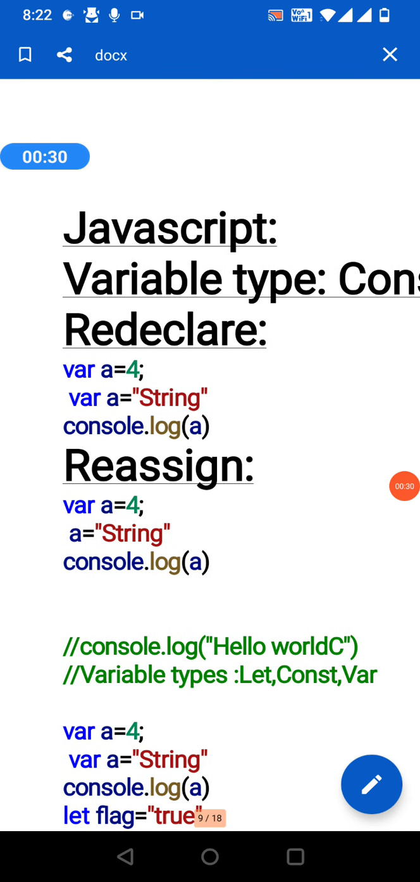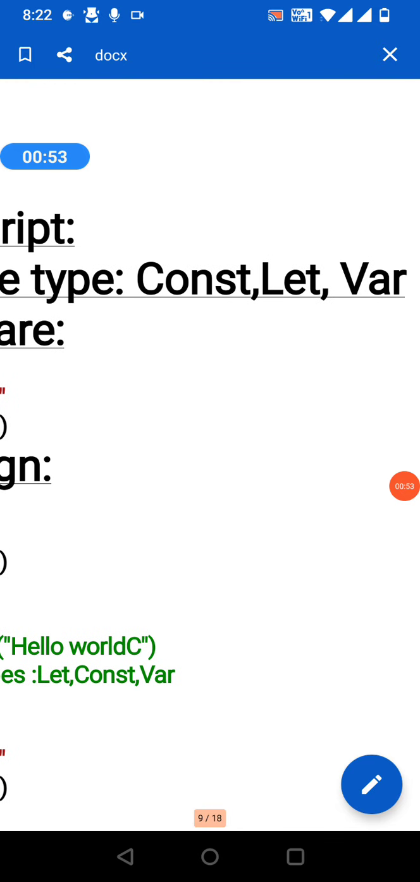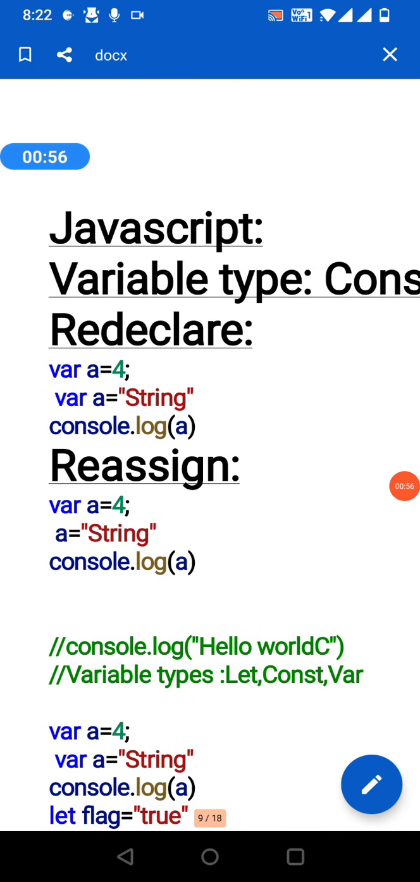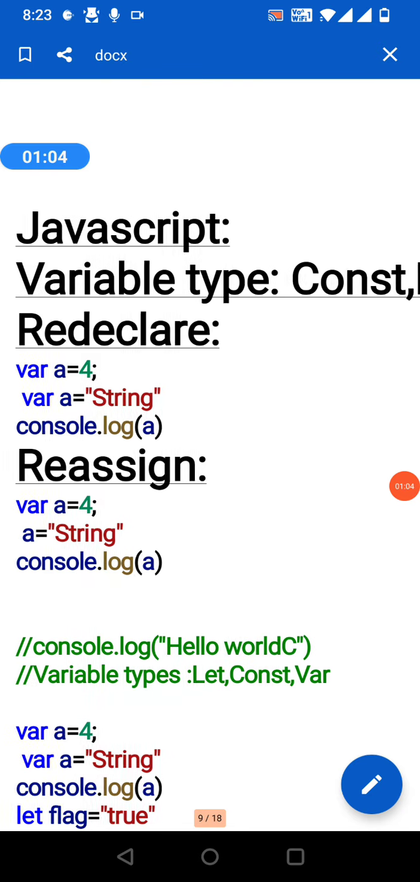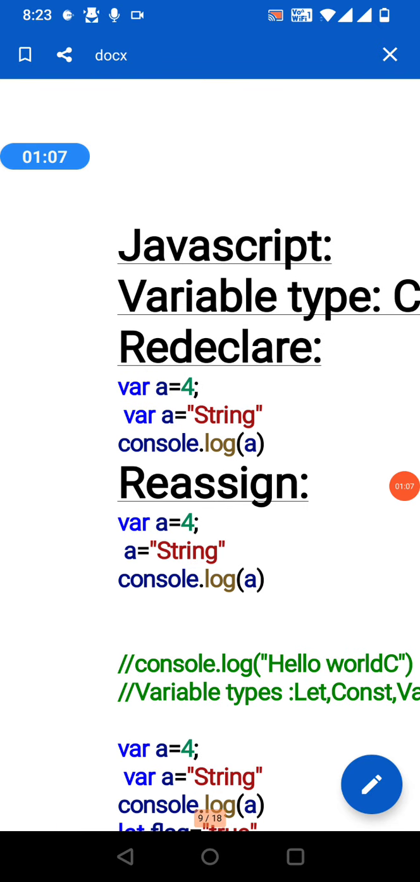Redeclare means, for example, var a equal to 4, then var a equal to a string. So we can redeclare the same variable. Reassign means we can assign a new value to the variable without declaring it again with var or let. Here, let allows reassign but will not allow redeclare. When we try to redeclare with let, it throws an error, but var allows both redeclare and reassign. That is the main difference.